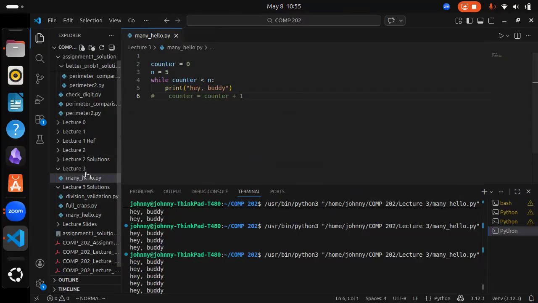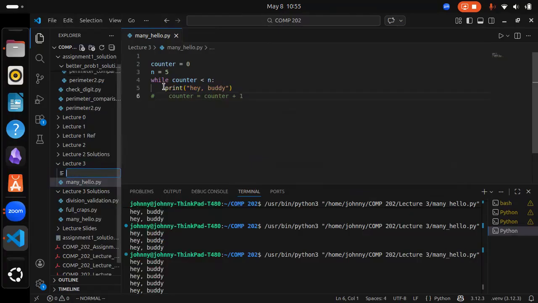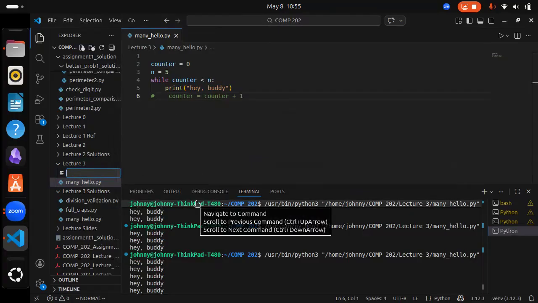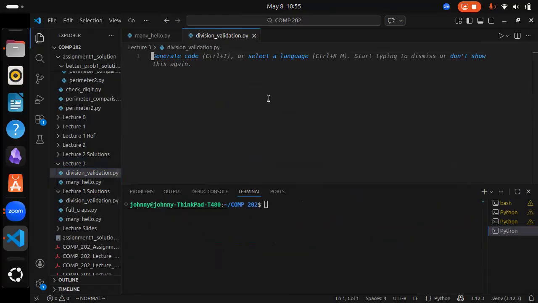Let's write a new file and call it division validation. Clear, this is kind of a mess. So what we're going to want to do in this program is write some code that prompts the user for a numerator and a denominator, and then divides the numbers and prints the output. Hopefully this is easy for us to do with the tools that we've already seen at this point.